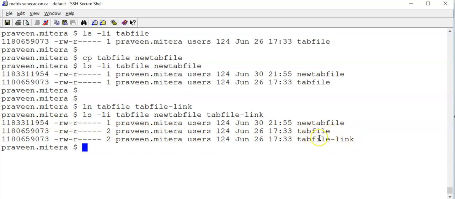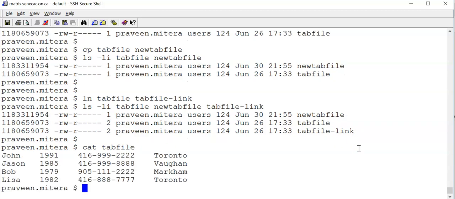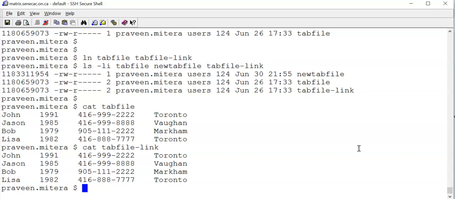So the data is contained in one spot, and it can be accessed by the name tab file, and it can be accessed by the name tab file link. In fact, if I say cat tab file, I'm seeing that I have these 4 lines. If I say cat tab file link, I see the same data. Why? Because the tab file link is really just a pointer pointing to the same data. It's not writing it again. The operating system is simply giving a new name and saying that the new name is going to point to the same file.